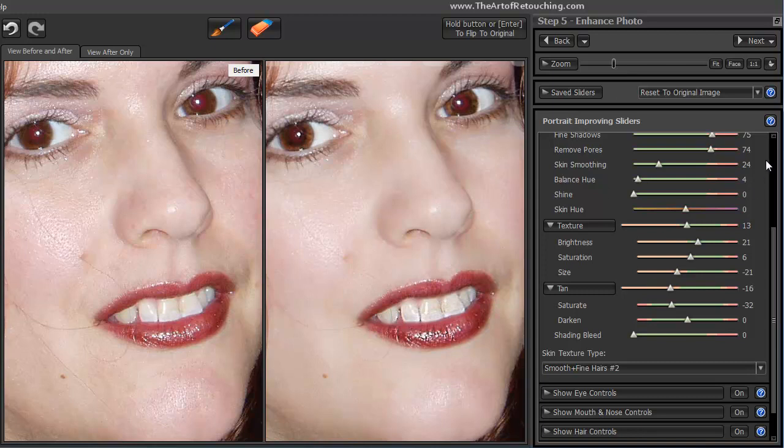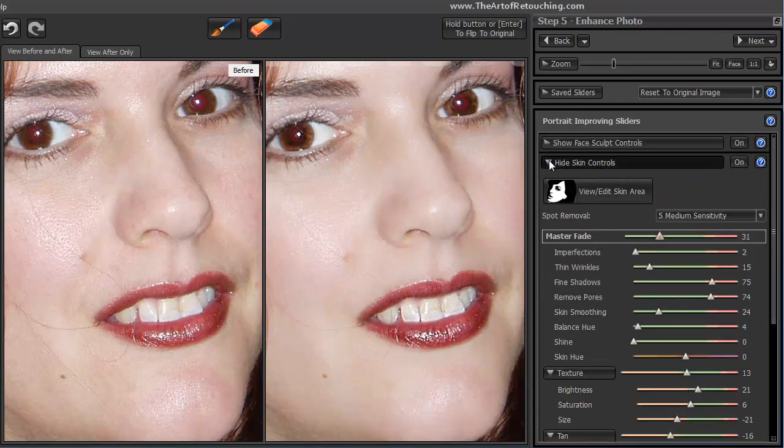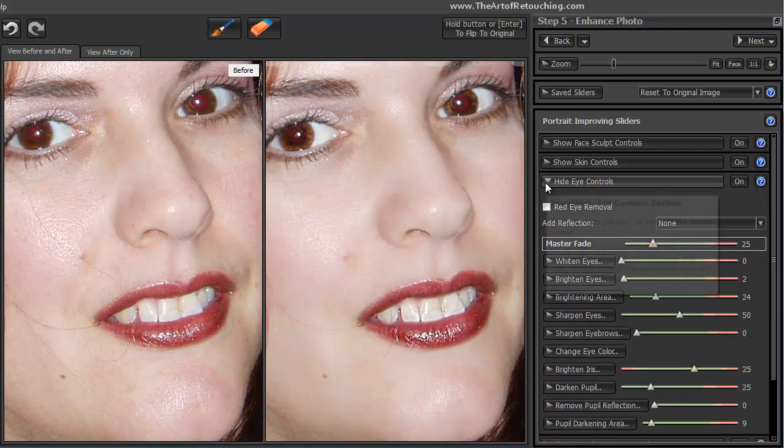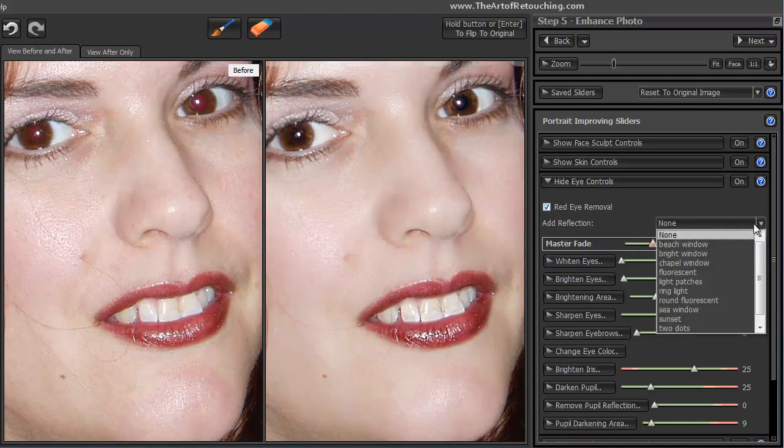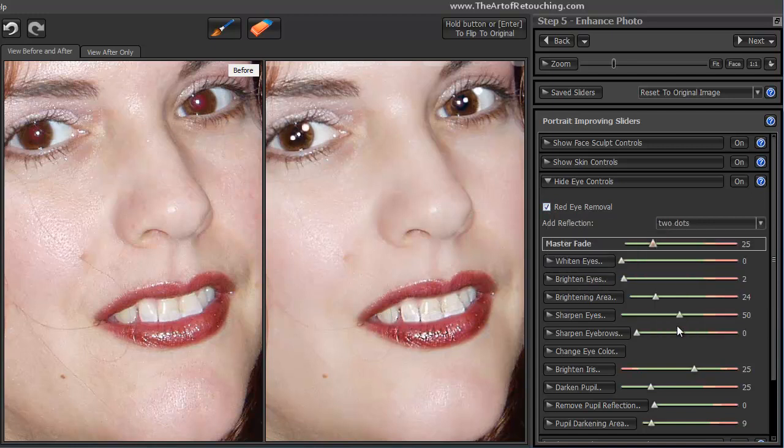Again, I'd really like to go through this as quickly as possible just so you can see some of the things it can do. There's red eye removal, which was obvious, right? Like this software wasn't going to have red eye removal. And then I thought this was neat: you could add reflection. Look at this. See that? It's pretty cool.